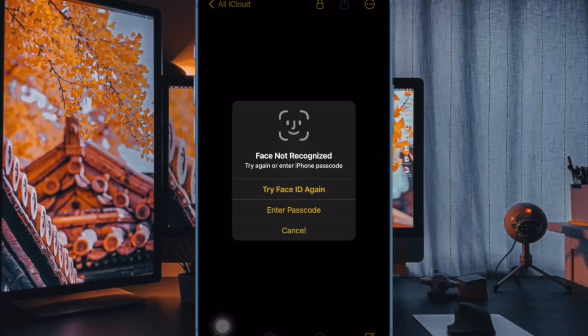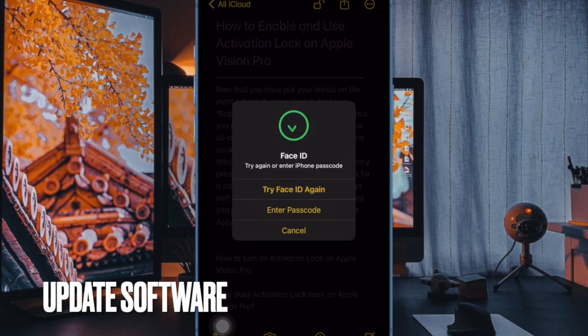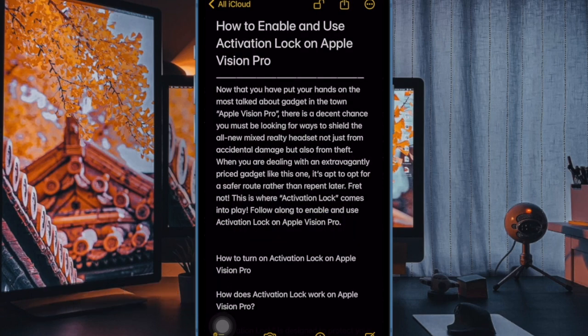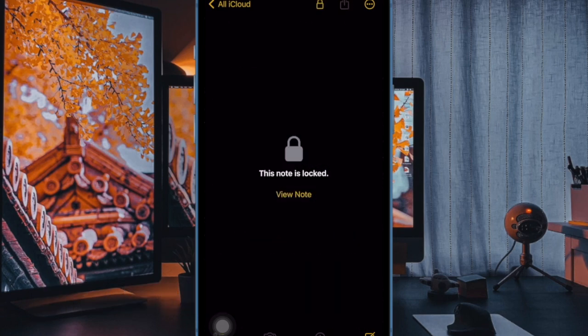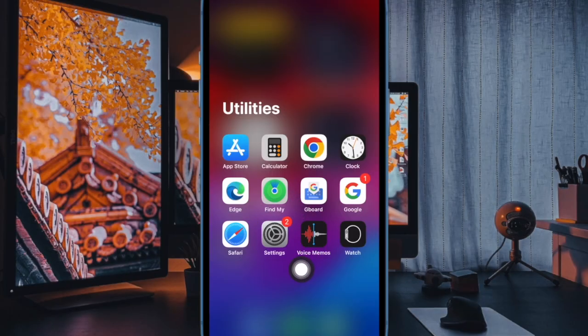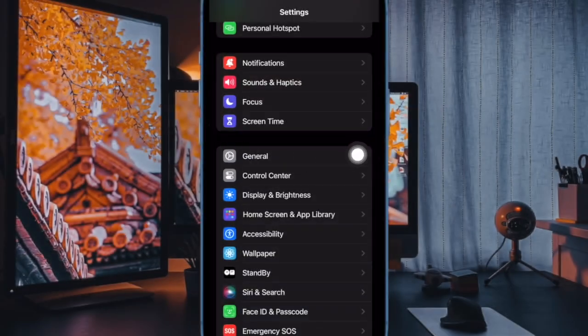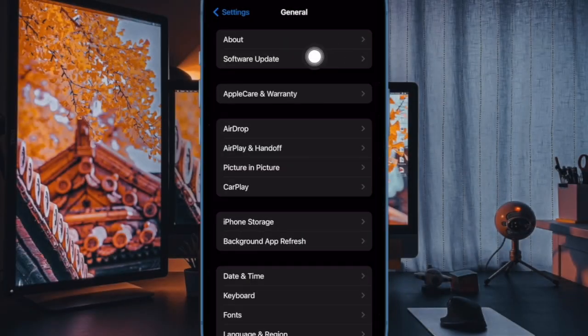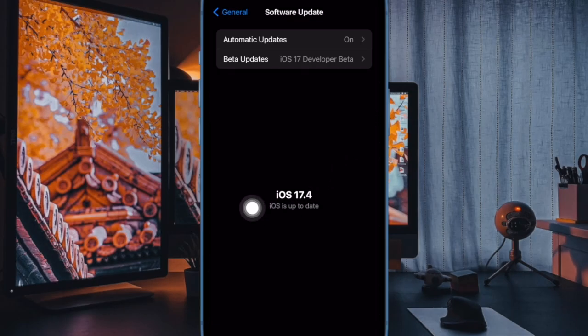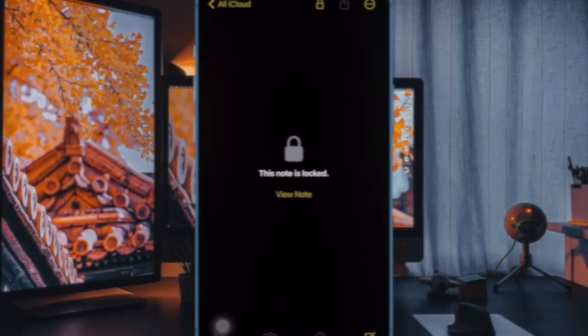And finally, I would recommend you to update your iPhone or iPad, as there is a high chance that this problem could be due to a software bug. To do so, open the Settings app on your iPhone or iPad. Then select General. Then tap on Software Update, and finally download and install the latest iteration of iOS or iPadOS. And that is all there is to it.